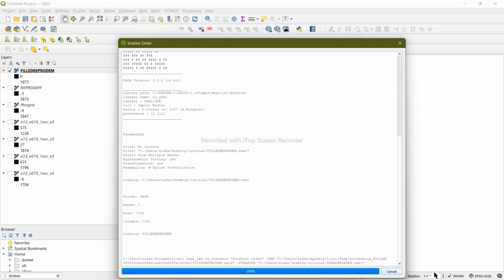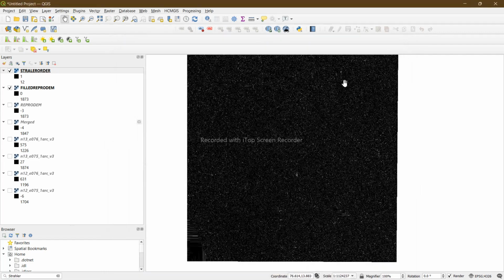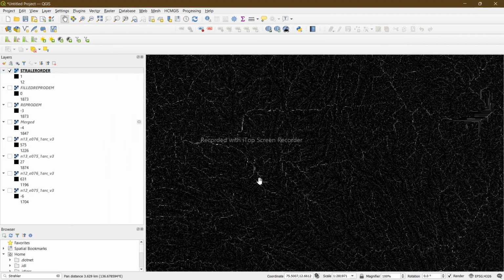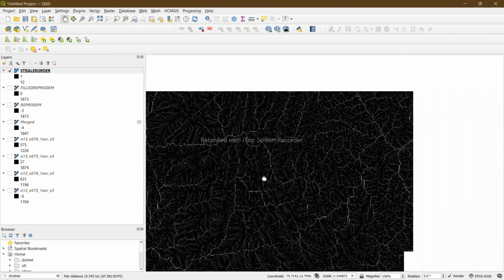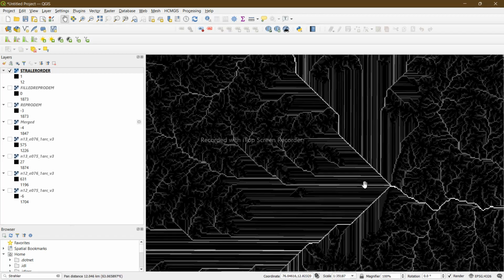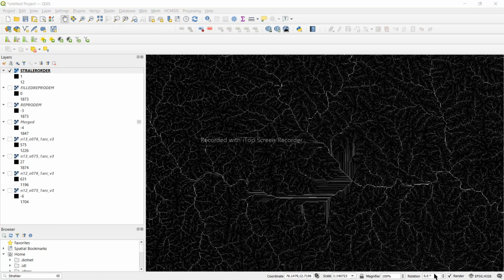So now you can see my algorithm has been run and it is finished. Now I will close it. I will uncheck it now. If I zoom in, you can see the river network has been generated. If this continuity has not been established, then there is something severely wrong with your DEM or the procedure that you have done.